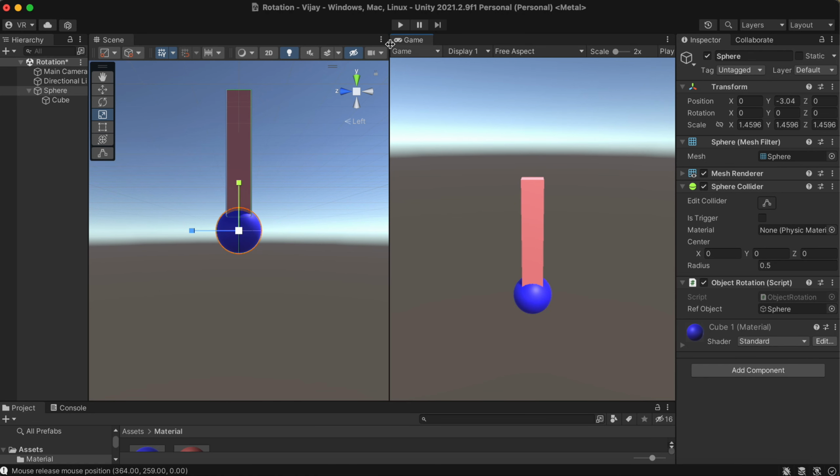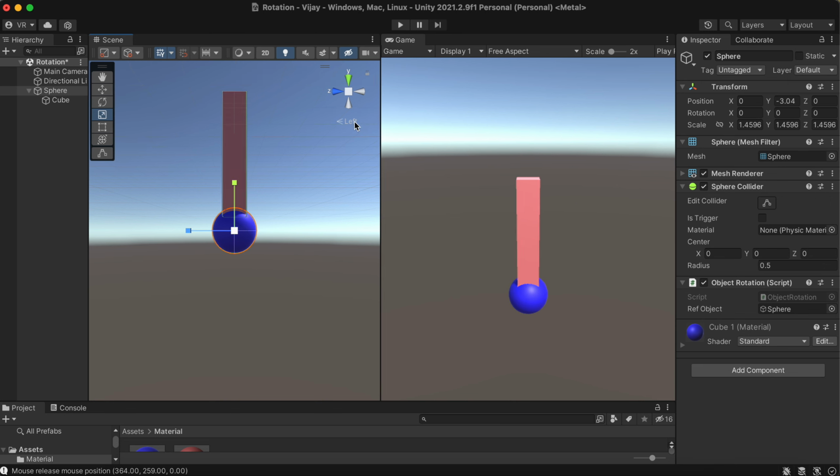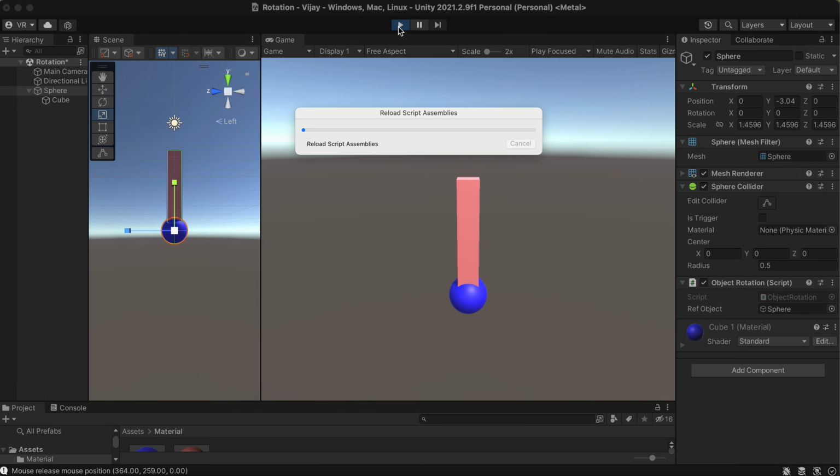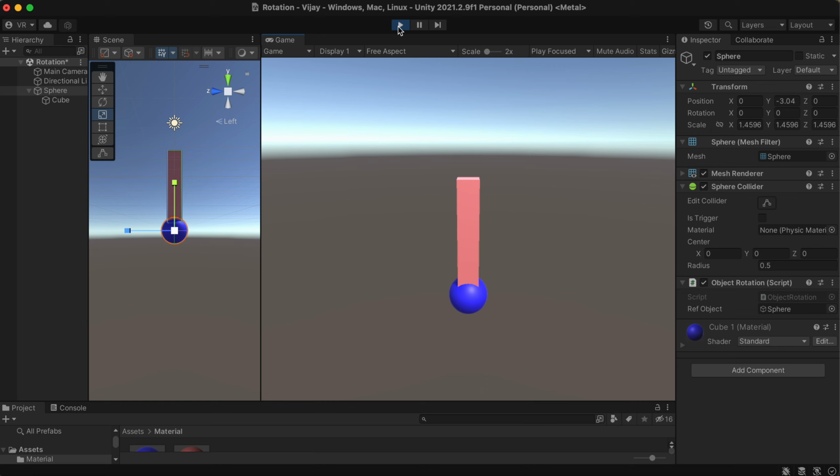I will run the game again and show you. You can see this object is rotating around the x and z direction. It is rotating around 360 degrees. So you can achieve this by using this script.